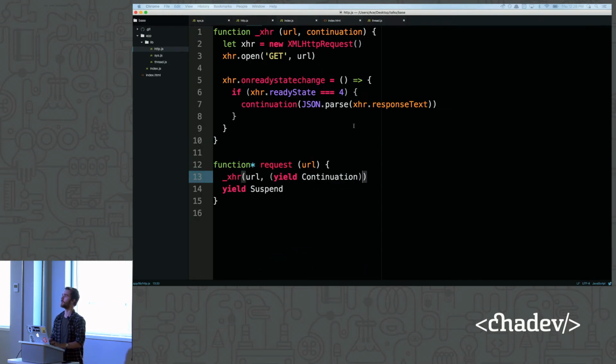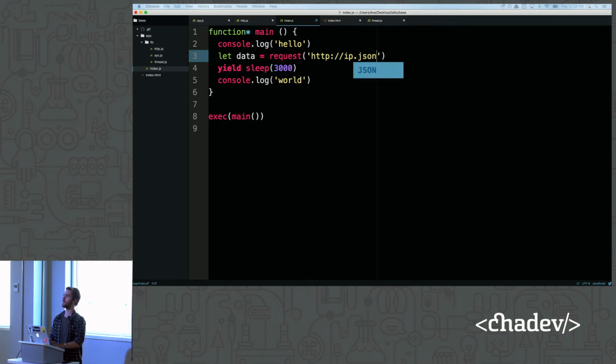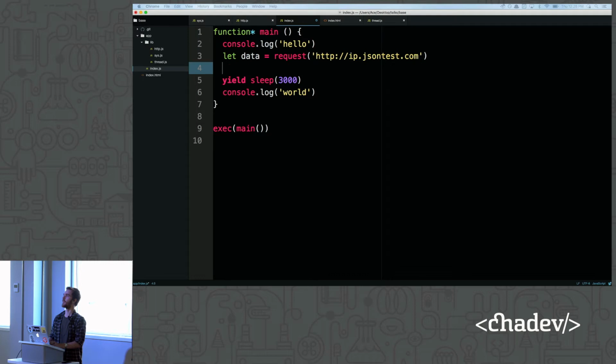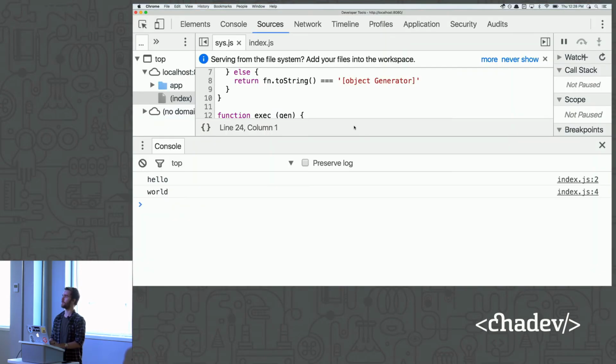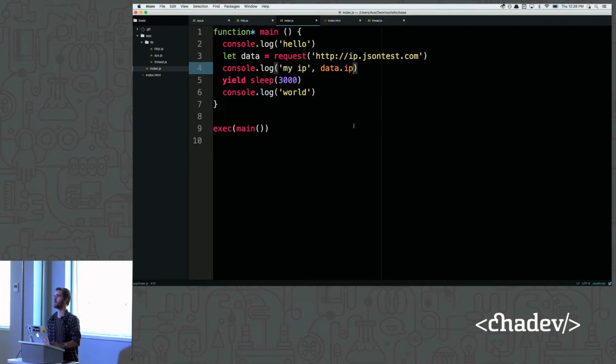Now, the continuation part is very important. So over here in this XHR function, all I did was wrap it so that we didn't have to worry about the continuation. So let's go ahead and do the thing. Let's let data equal request from p.json test. Now, let's just go ahead and see if that runs. If it does, I'll be happy. Nope, it's undefined. We've got other issues.